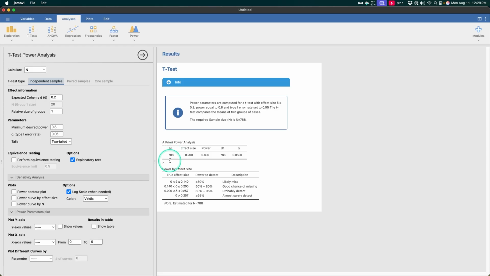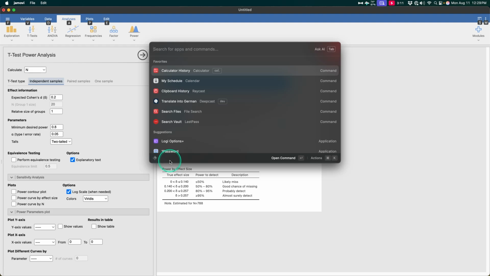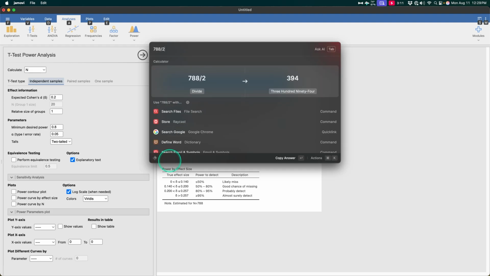And a question comes up, well, what do we do with that value? So I'm going to use Raycast to help me out here. It's going to pop up here. And what I'm going to do is 788 divided by 2. Because the one thing that this module does not do is tell me how many people per group, although it is very clearly a value of total as opposed to per group.